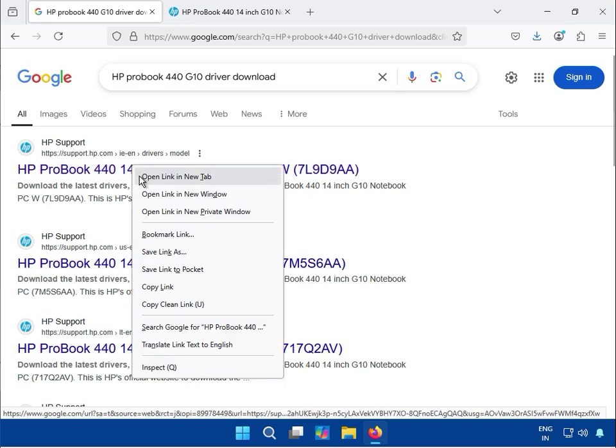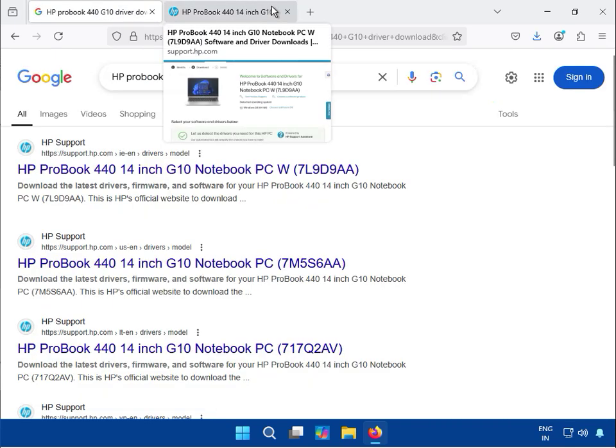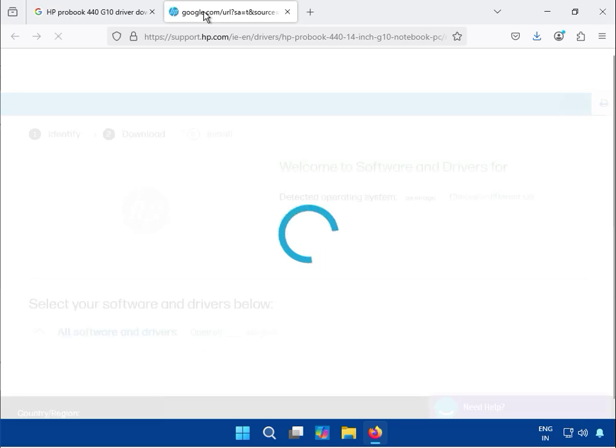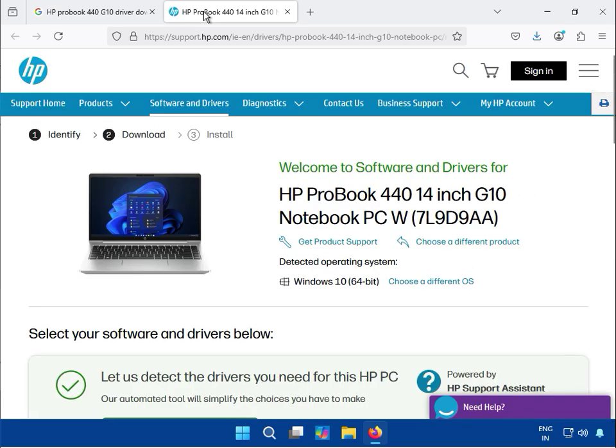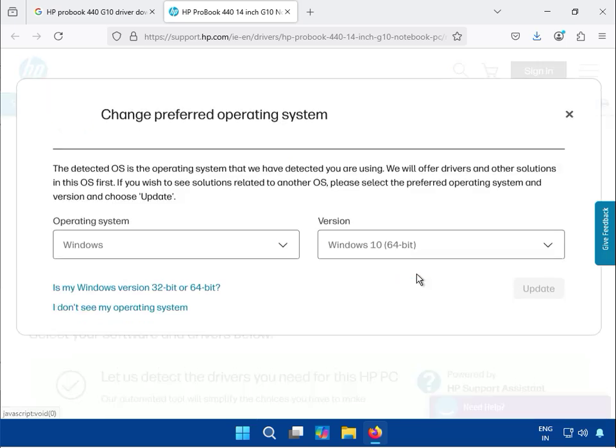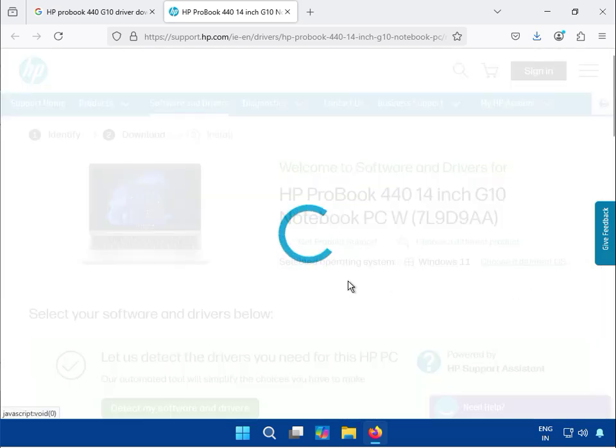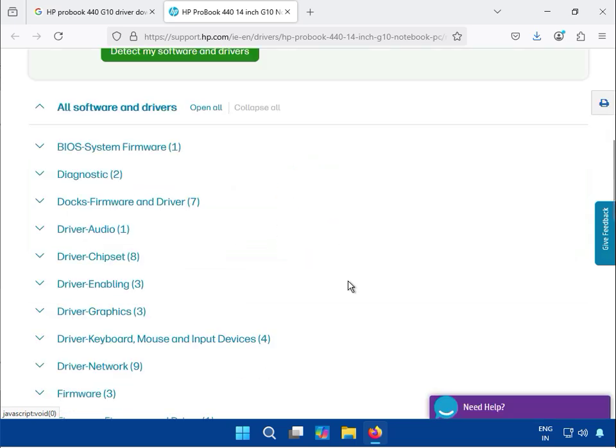So just right click to open a new tab and go to this page. Then choose your operating system. If you're using Windows 10, select Windows 10, 11.